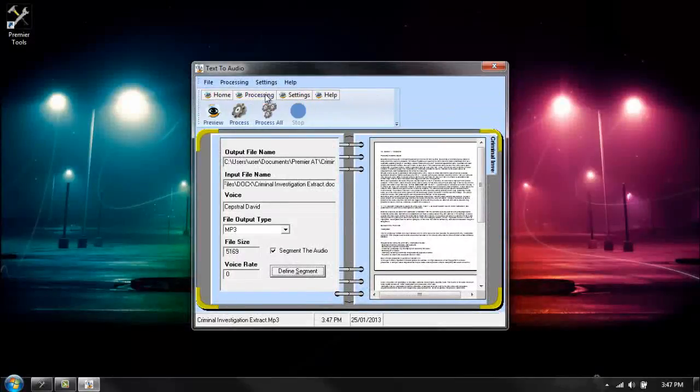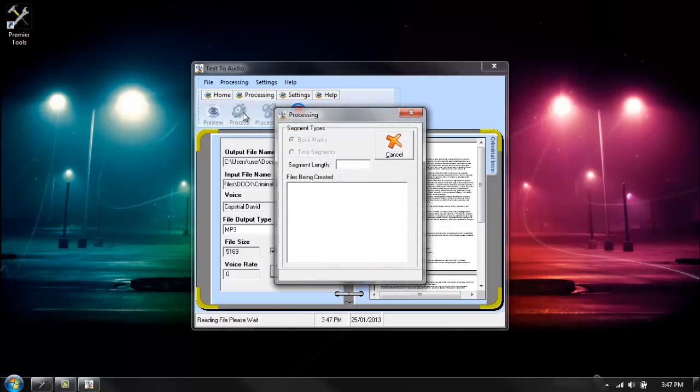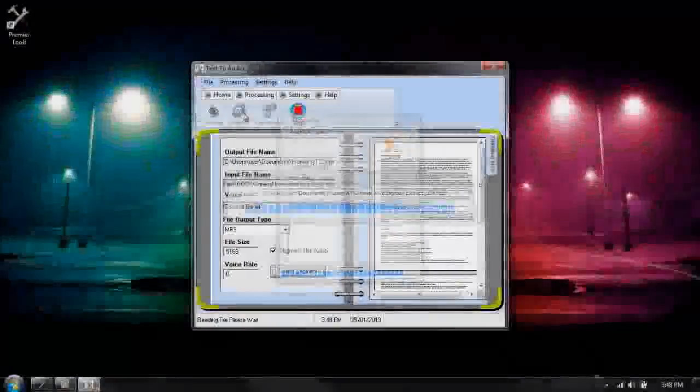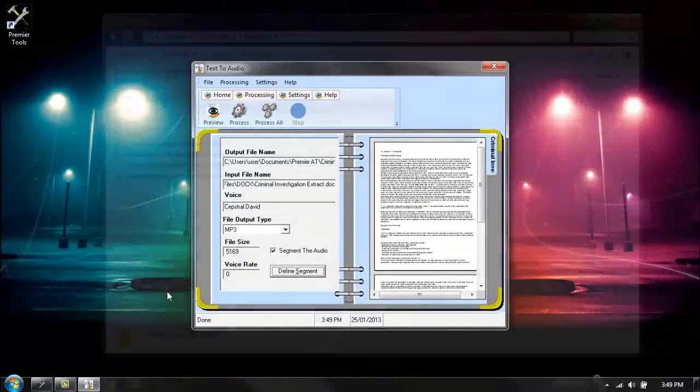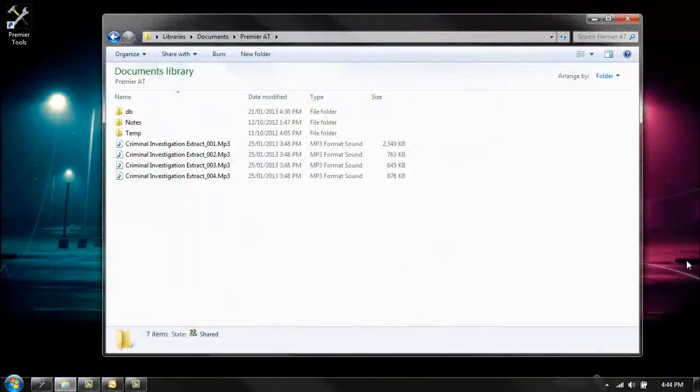We'll go to the Processing tab. And if we have multiple files open, we can click Process All. If we just have a single file, we can just click Process. So I will click on Process. It'll take a moment to convert. When the conversion finishes up, you'll notice Done in the bottom left here. We can go to our Documents directory, which in this case is where I've saved the file. And we can listen to the audio.